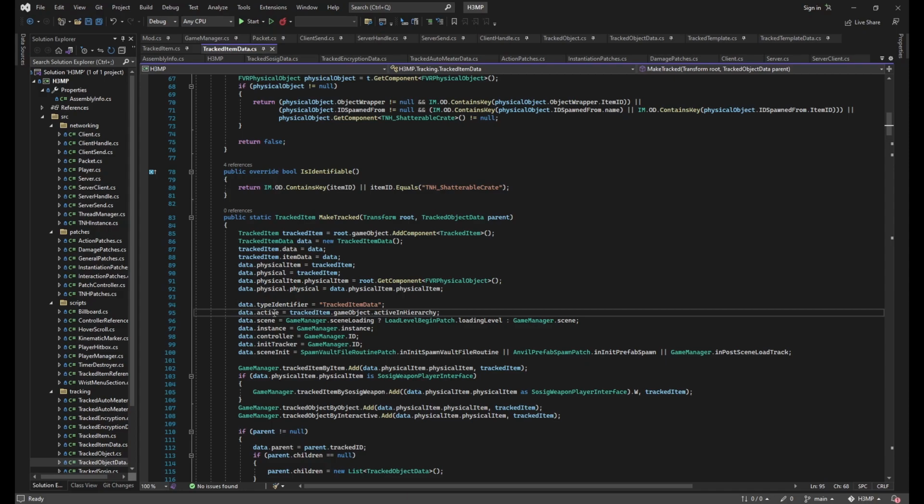Then, something that tracked object data will keep track of is whether the object is active in the hierarchy. This must be set in here. Scene is the scene we are currently in. If we are loading, we're going to take the scene that we are currently loading into. If we're not loading, we're going to take just the current scene. The instance is the instance we're in, so we'll take just the current instance.